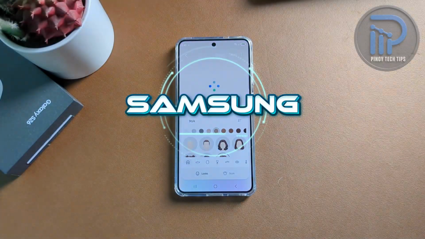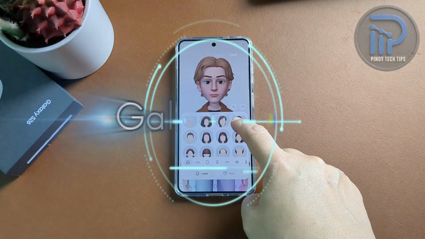Want to create a personalized digital version of yourself on your Galaxy S26?